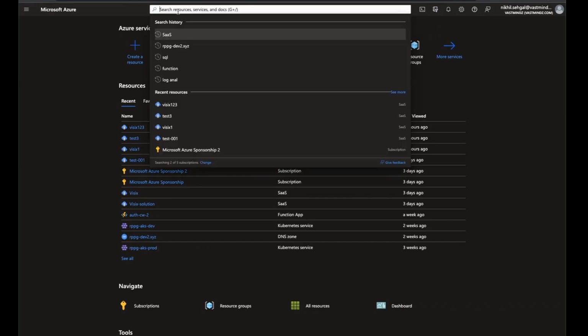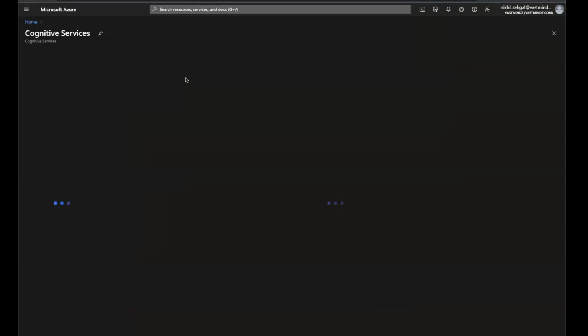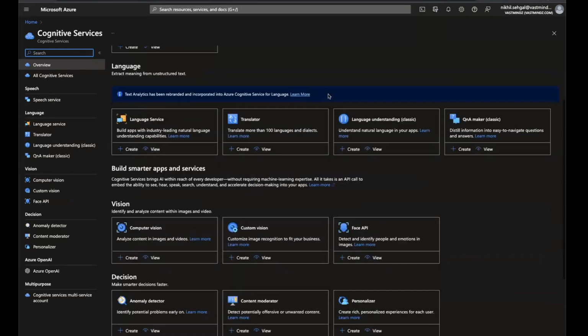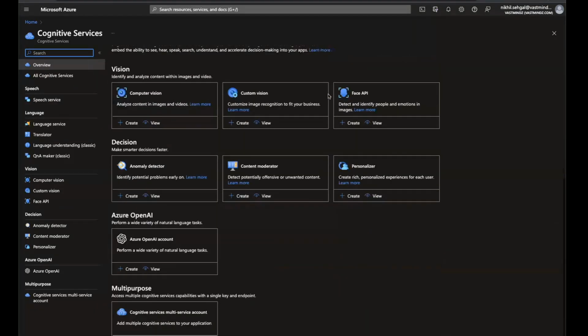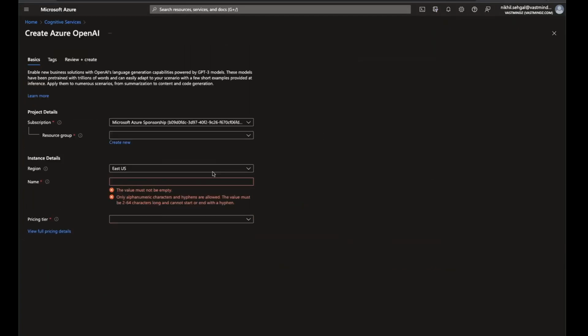But what you want to do is head over to Cognitive Services, and create a resource for Azure OpenAI. So you'd go ahead and click Create here, and create a service. It's that simple. You would either create a new resource group, assign it a name, and then assign the pricing tier. And you can view the pricing tiers. I would start with Standard S0 for now.